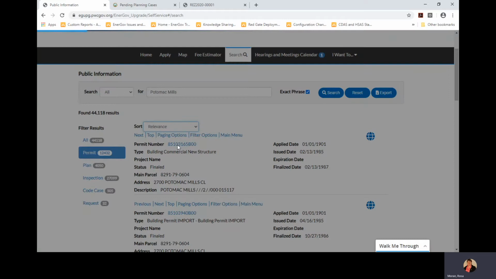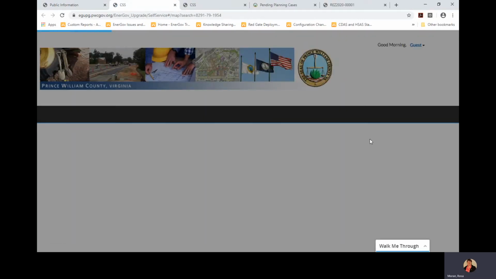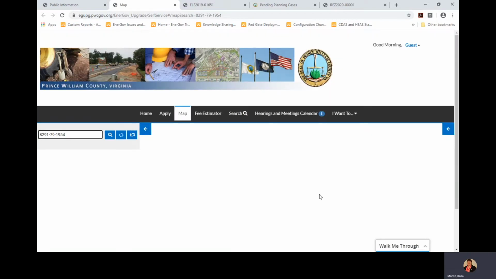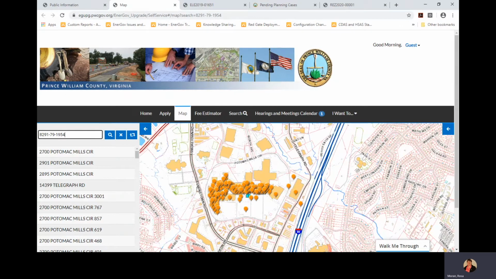You can also select the permit number of any of the results, and it'll actually open up that permit in a separate tab. You can also click on this little globe, and what it'll do is it'll jump you over to the maps and zoom into the parcel that this permit or plan is related to. And it'll just zoom right into that parcel. Okay, so that's where the Potomac Mills parcel is, right there.